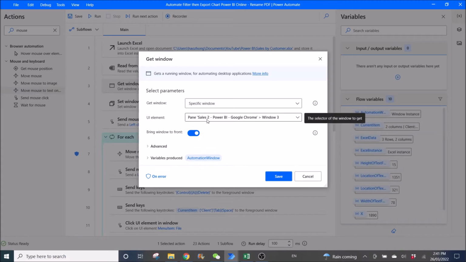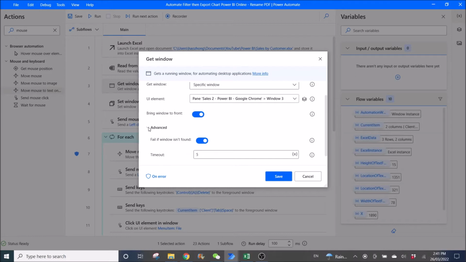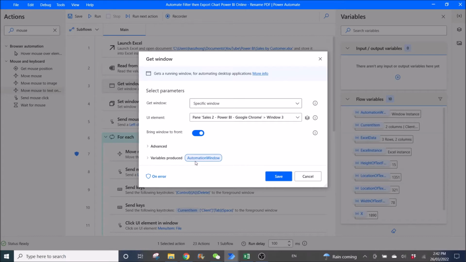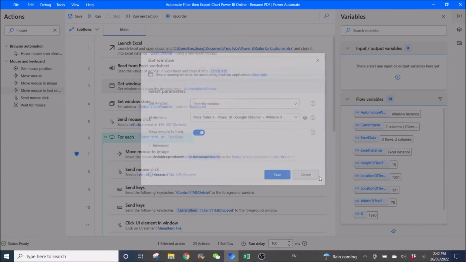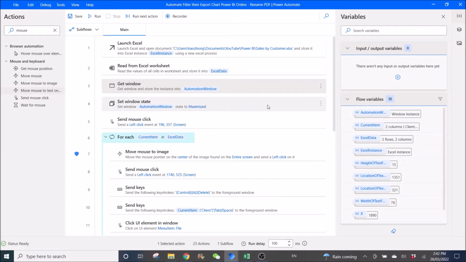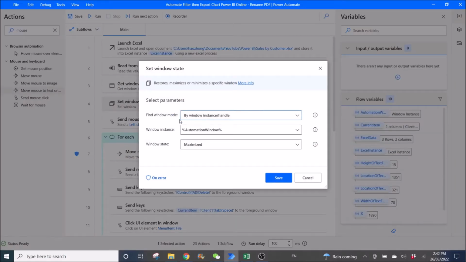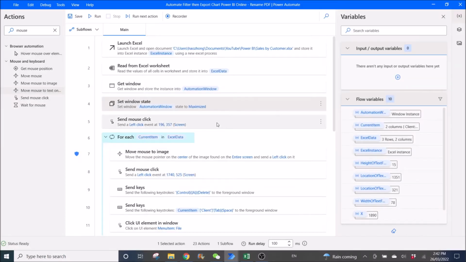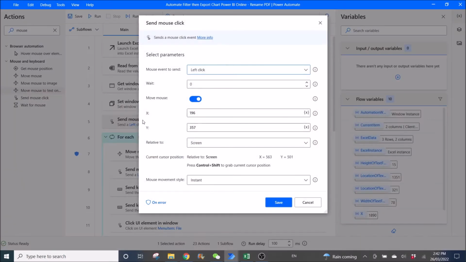Then at once, you can leave it as default. Variables produced is AutomationWindow. Then click on Save. I'm going to click Cancel because I already have that window. Then Set window state, by window instance handler, AutomationWindow, Maximize. Then you're going to use Send mouse click. Left click, wait 0, move mouse: yes, enabled.